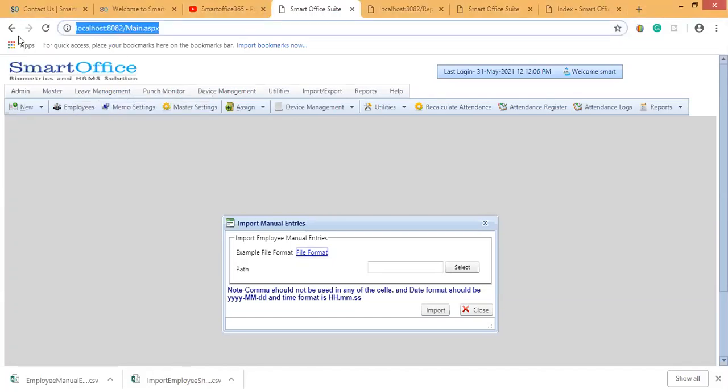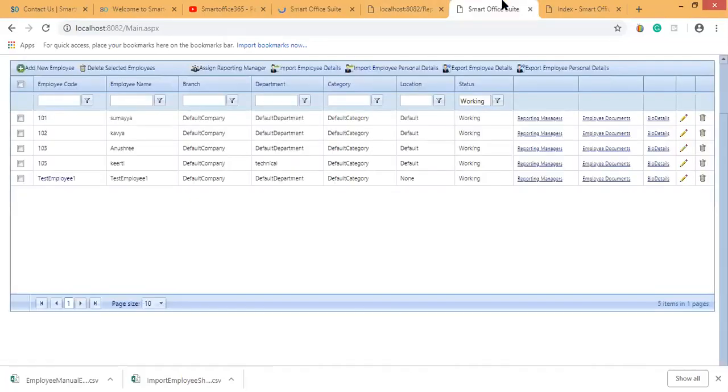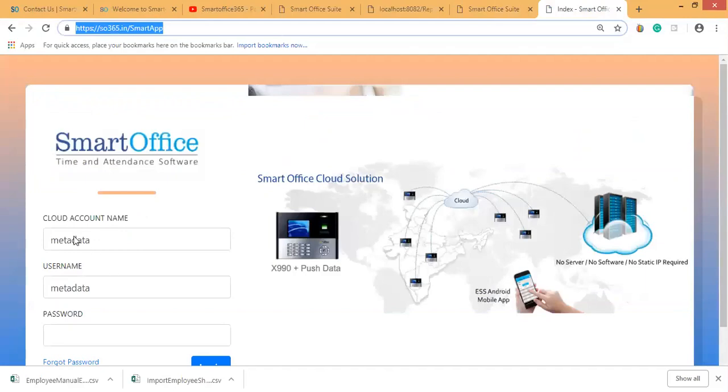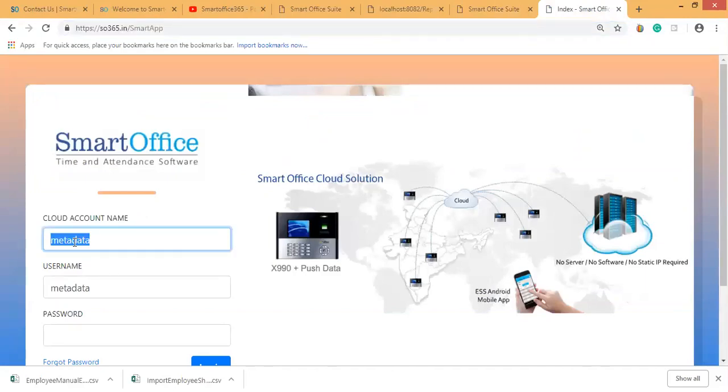These shifts will remain the same in desktop, web, as well as in the cloud application also. So this is the same for all the applications.